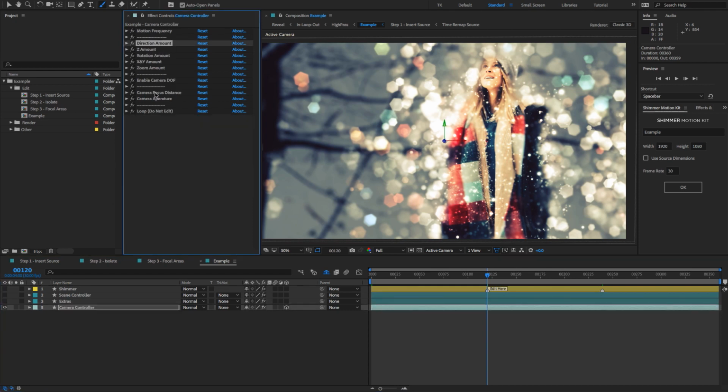These are kind of more advanced settings here, and this one you should not even edit the loop part. But the motion frequency, you can edit this one.